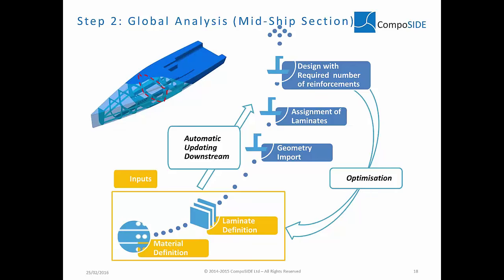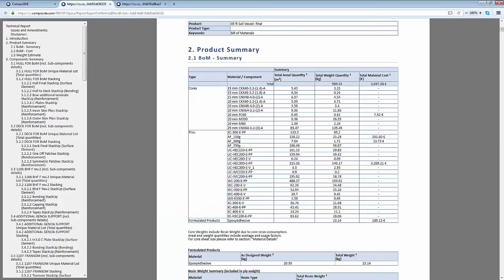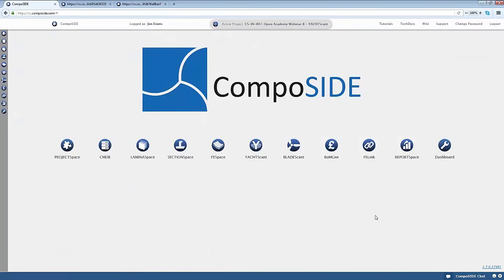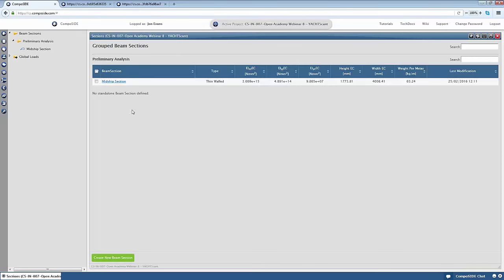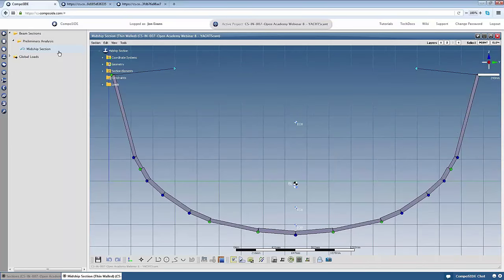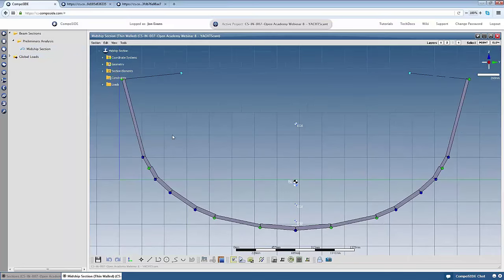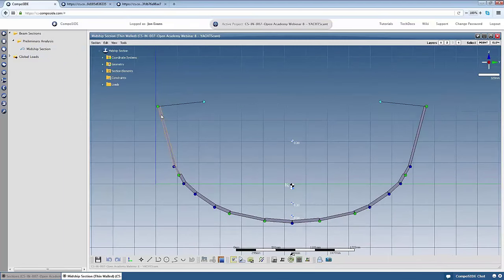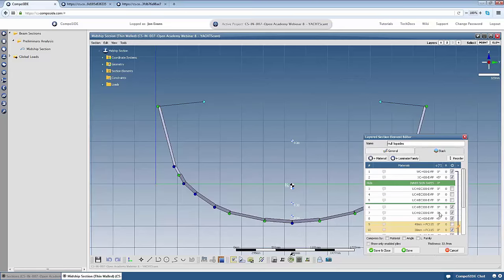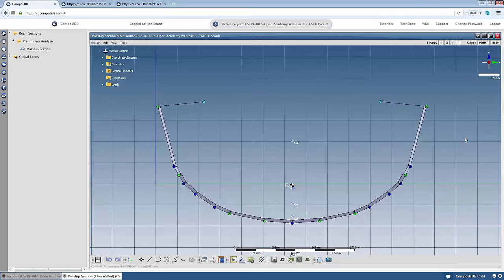Again, automatically updating. So let's jump into Section Space. Okay, so let's go back to our dashboard and we'll jump into Section Space. And this is our midship section. So this is our Unity editor. This is what we use in FE Space and Section Space. You can see that we have our geometry here. So I've got one element here, which is the whole topsides. You can see the line that it's taken, or the sections that it's taken, and the stack that I've applied, which has been imported straight from Laminate Space.